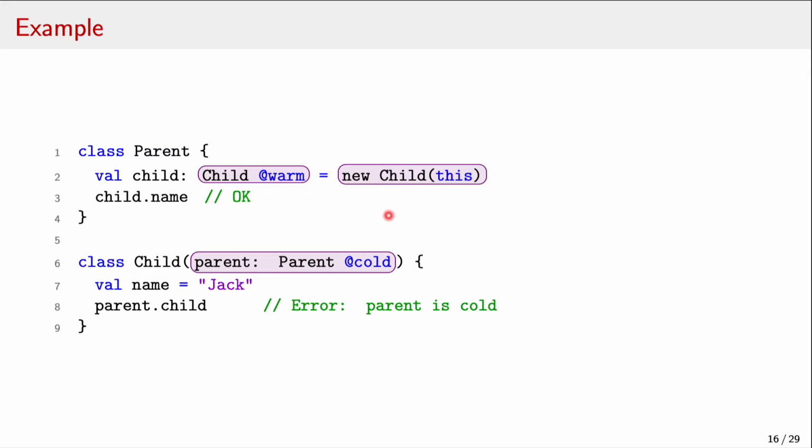Here is how the type system works. The expression new Child(this) returns a warm object because all fields of the object are initialized thanks to stackability. The object is not hot at this point because it reaches this, which is yet cold.